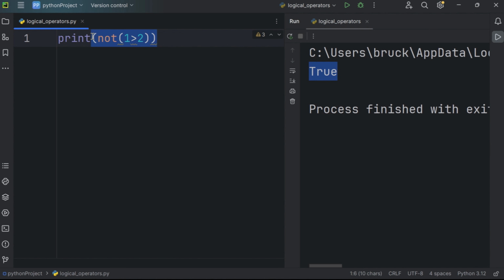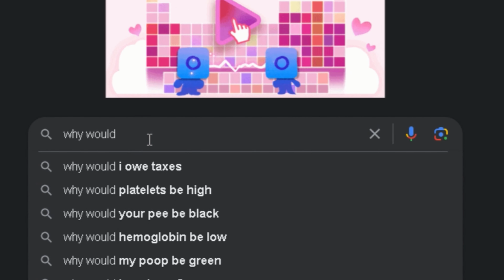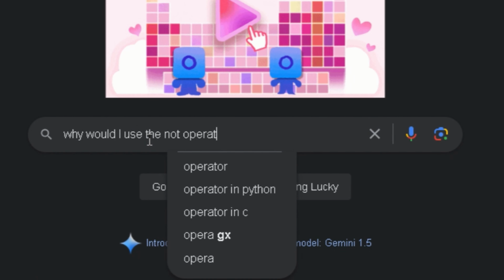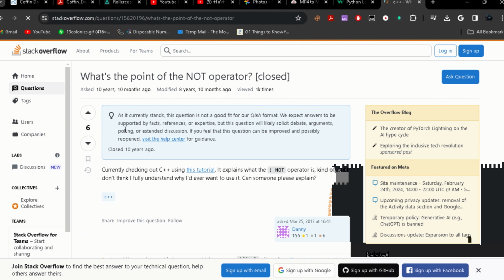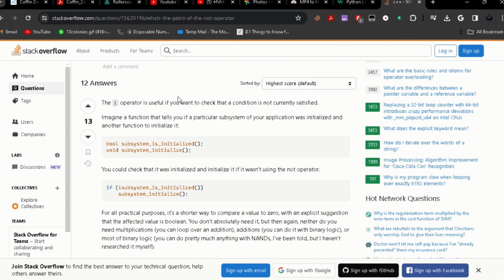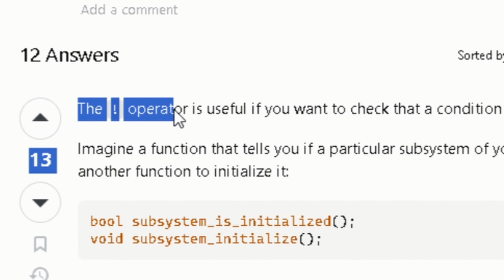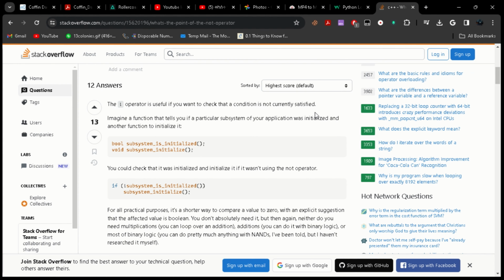Now, you may be wondering why you'd ever need to use the NOT operator, but in some cases, it would be necessary. Let me show you some of them. We can go to Google and say, why would I use the NOT operator? And the result we get is a Stack Overflow discussion, and it says, what is the point of the not operator? And the answer says that the not operator is useful if you want to check that a condition is not currently satisfied. So in order to check that something has not been met, you would use the not operator.